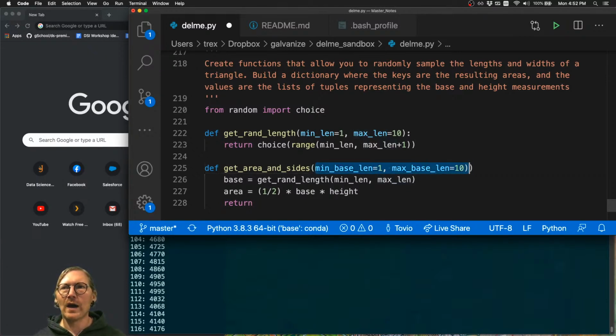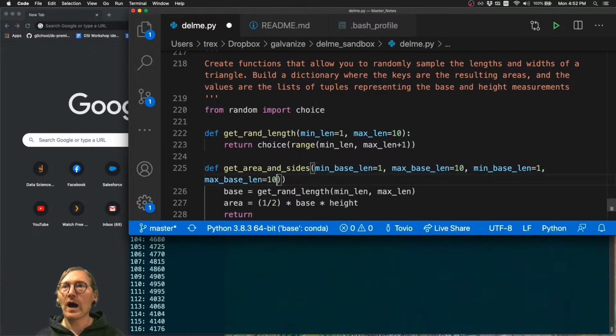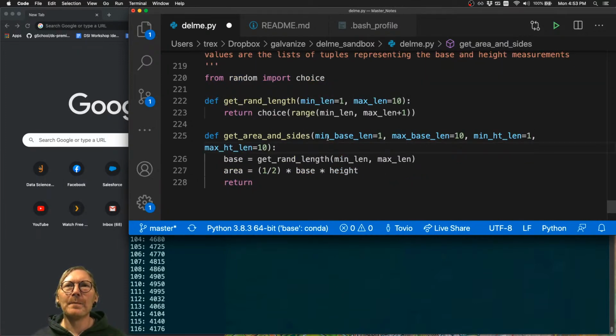And I'm going to do the same thing for the heights. Okay, this looks like a lot of parameters. It's not that many. You do sort of want to err on the side of, if you have more than 5 parameters that you're defining, you might want to rethink that. I would be more likely to pass this in as a tuple, personally.